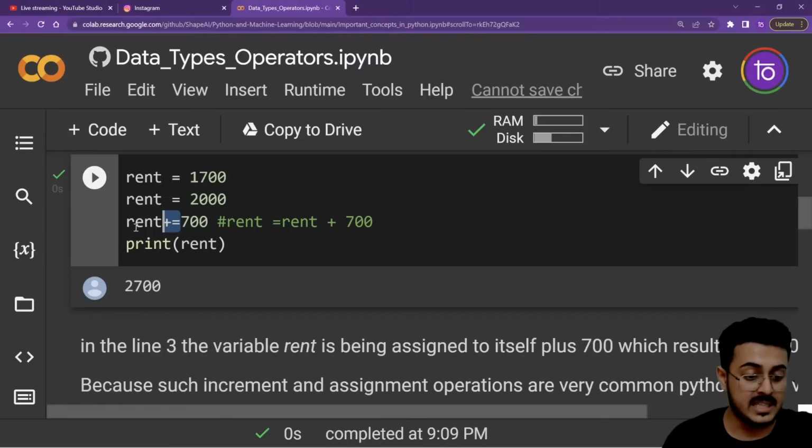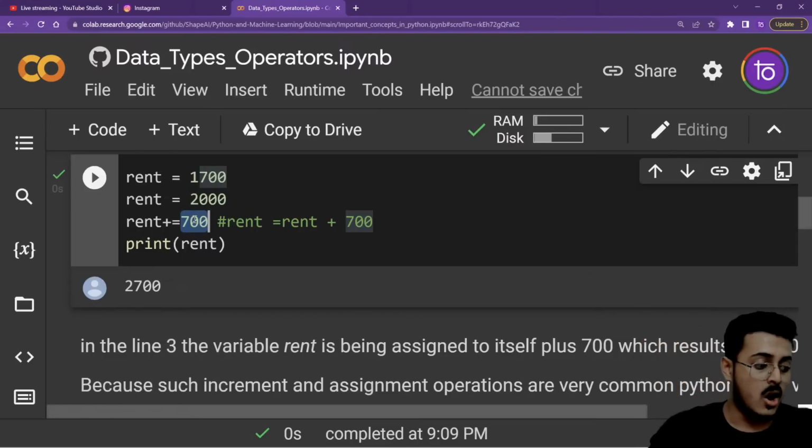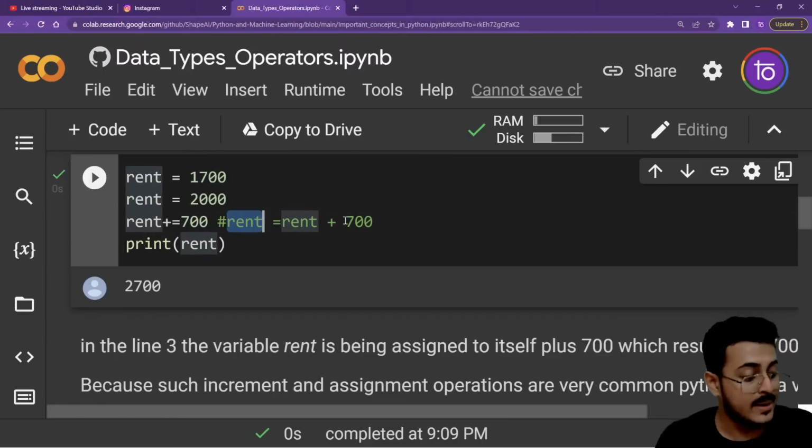We are incrementing the variable on the left hand side by the value on the right hand side. So that is basically as if I'm writing rent is equals to rent plus 700.